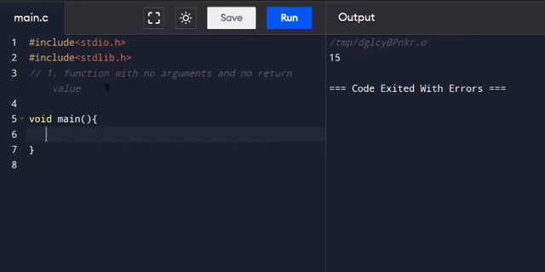So first I am taking is function with no arguments and no return value. So here is our main function, right?